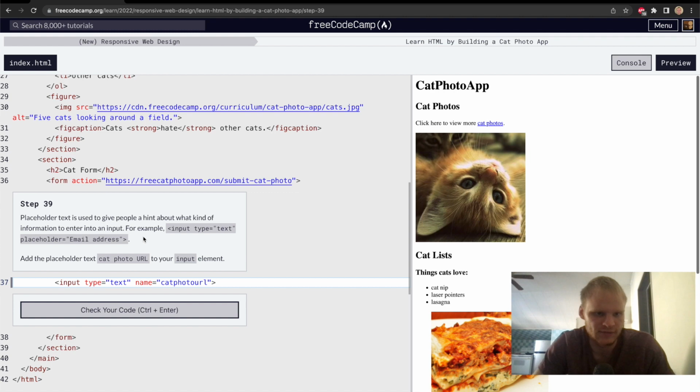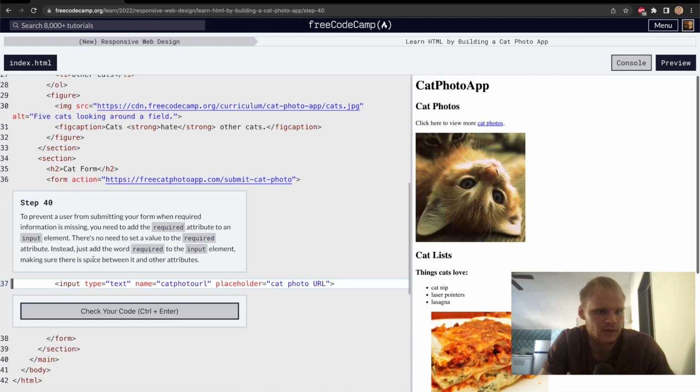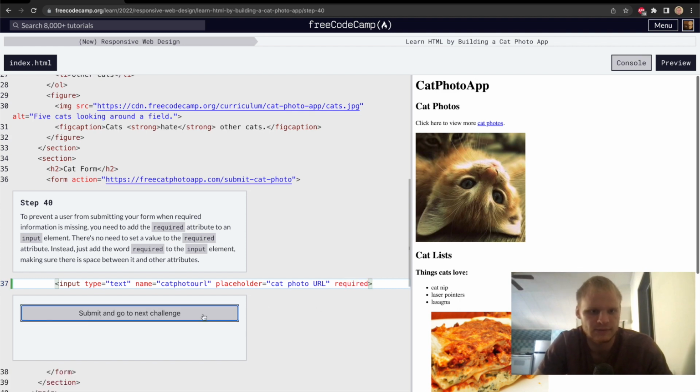Placeholder text is used to give people a hint about what kind of information to enter into an input. So I'm sure you guys have seen this before. Placeholder, it's just like a gray text inside of the text field. So in this case we want cat photo URL inside there. And there we go. To prevent a user from submitting your form when required information is missing, you need to add the required attribute to an input element. There's no need to set a value to the required attribute. Instead, just add the word required. So we'll just mark it as required like that.